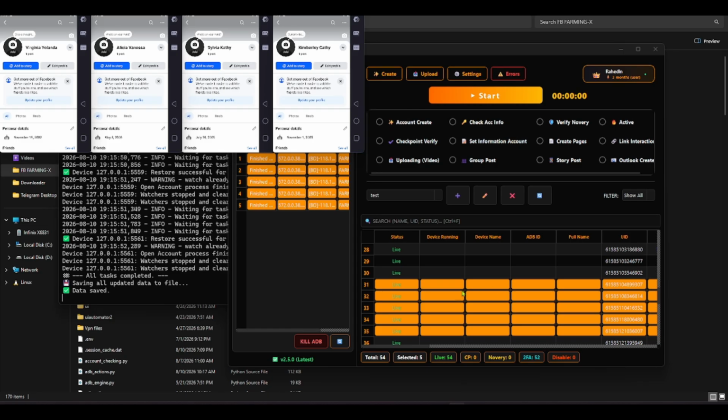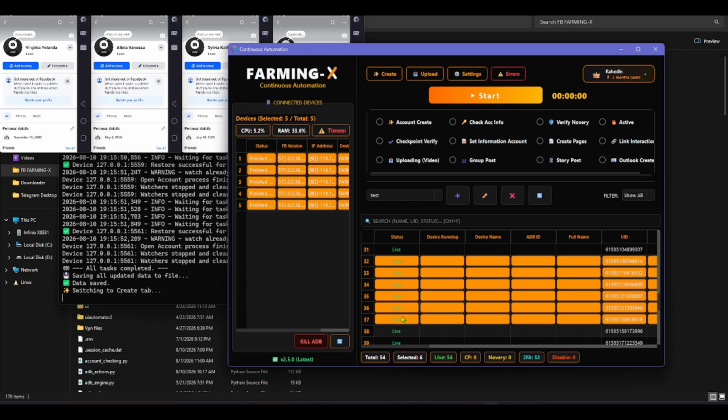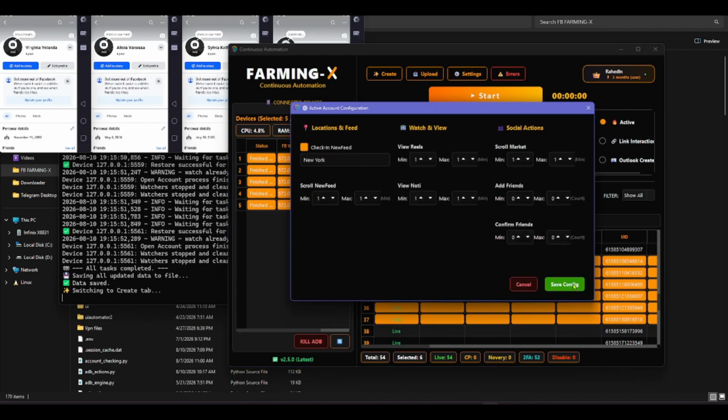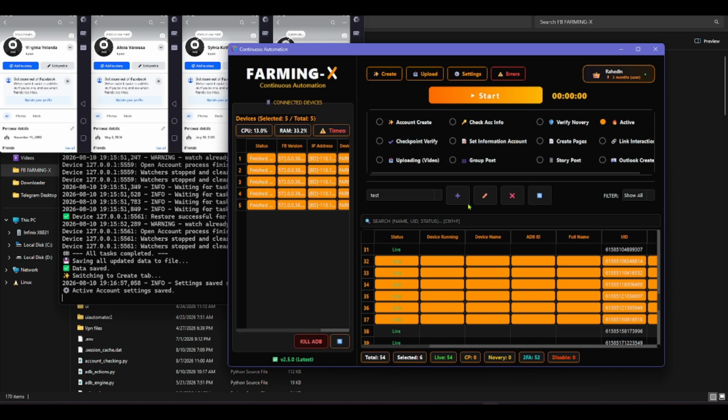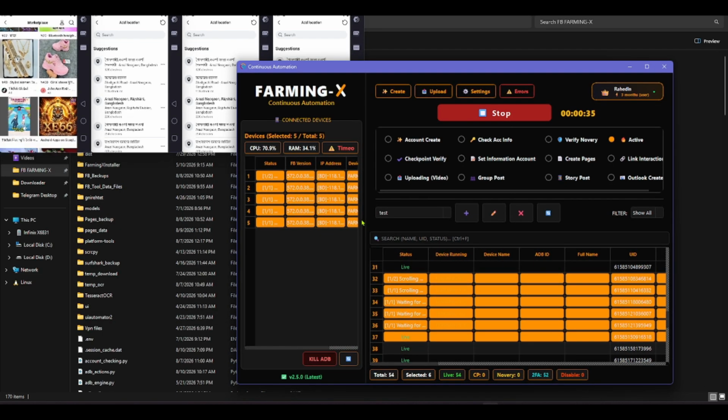So let's go. First you have to come to the create tab, then go to your group where your IDs exist. Now select the IDs and check here the active tab, which function, then save config. After saving, click the start button. When you click the start button, all your profiles and all your devices will get automated. So let's start.